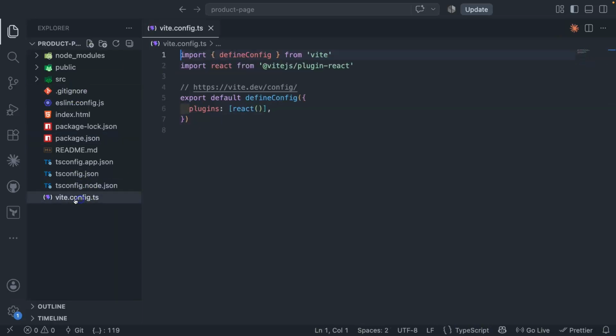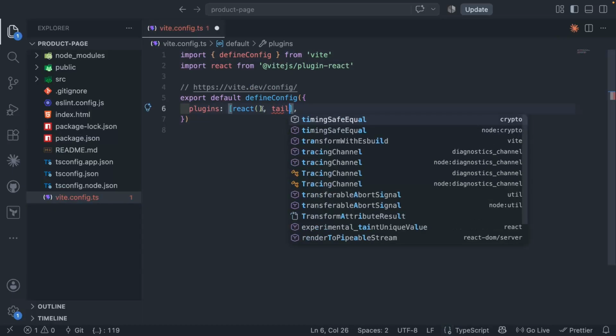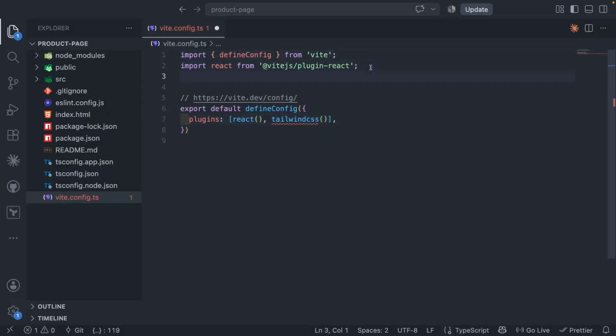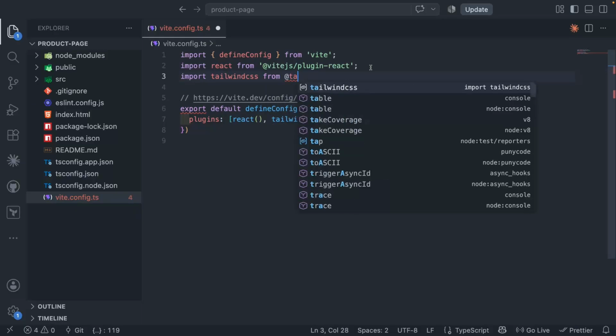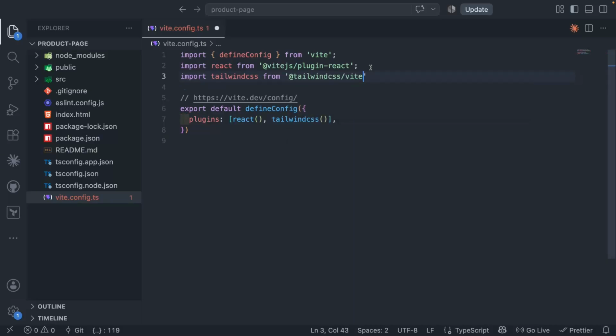Now we also need to go to our vite.config so that we can set up Tailwind CSS here. So in the plugins after React, I'll say tailwindcss as a method, and then we need to import it. Okay, so I will import it: import tailwindcss from @tailwindcss/vite. Okay, so this is the setup we need right here in this file.